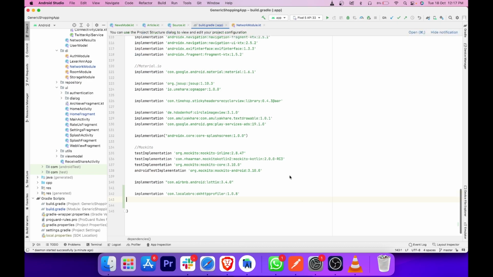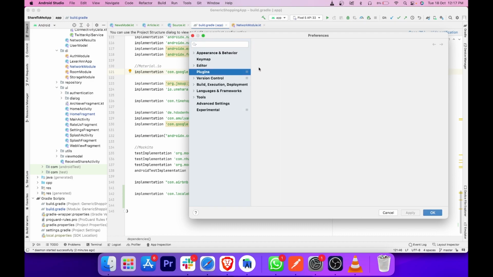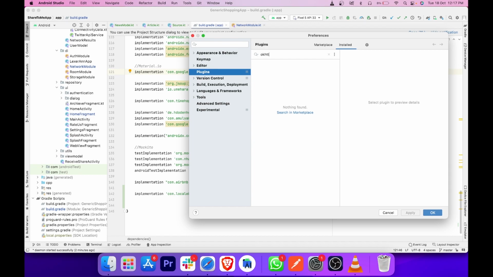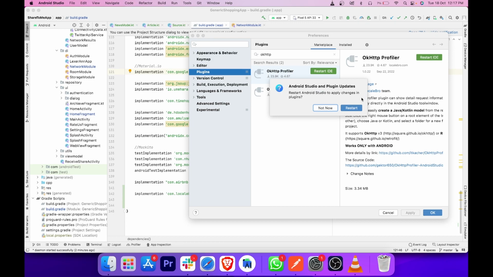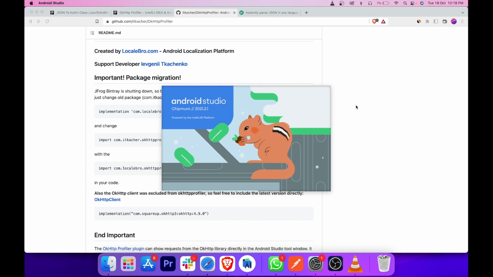So we move to our build section. I think I've already added this. So you move to build, then you add it. Then you sync. Then you move to your preferences, click on Plugins, then search for OkHttp. Sorry, go to Marketplace, install. I think this will restart the IDE. Yes, so it restarts it. So let's wait for the IDE to build.